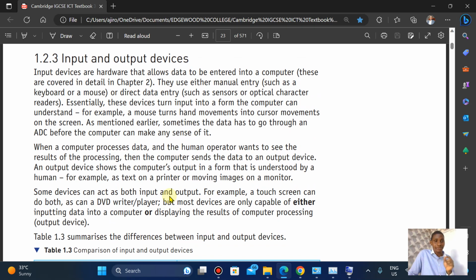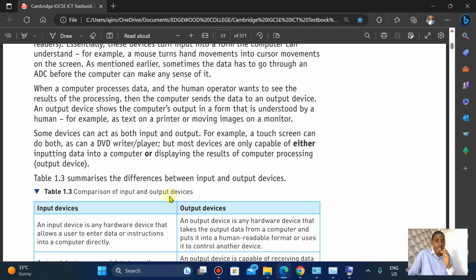If input devices are hardware that allow data to be entered into the computer, then what about the output? The output helps to display information from the computer. Now, you can see that an output device shows the computer output in a form that is understood by a human. So it simply means that if you can make sense of what is on the screen, then probably that data is outputted.